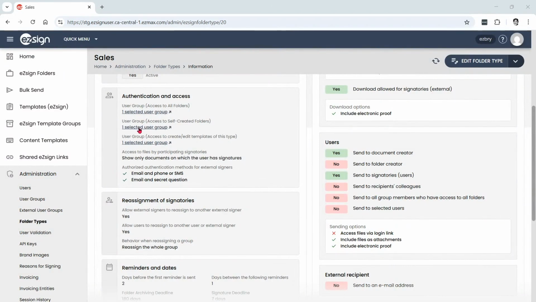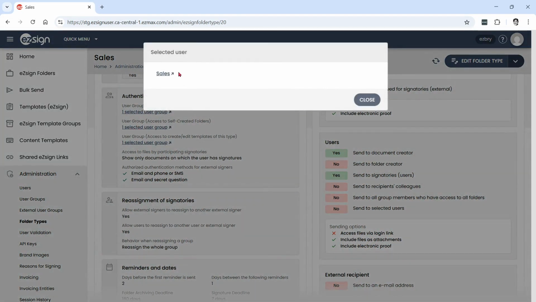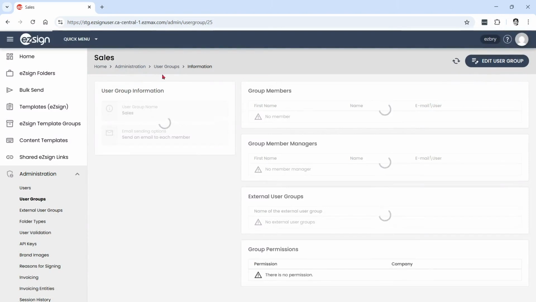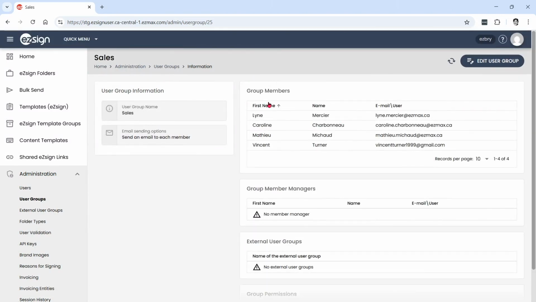Now, if I click into this link and I click here, I'll see my sales group. Right now, I have 4 members in my sales group. So what's important, of course, is that when you create your user groups, as you could see on the left, I'm in my user group menu, well, you need to have users to add in over here.